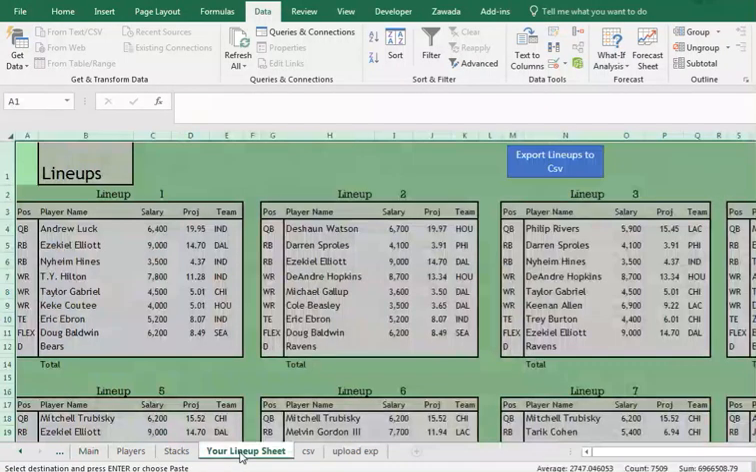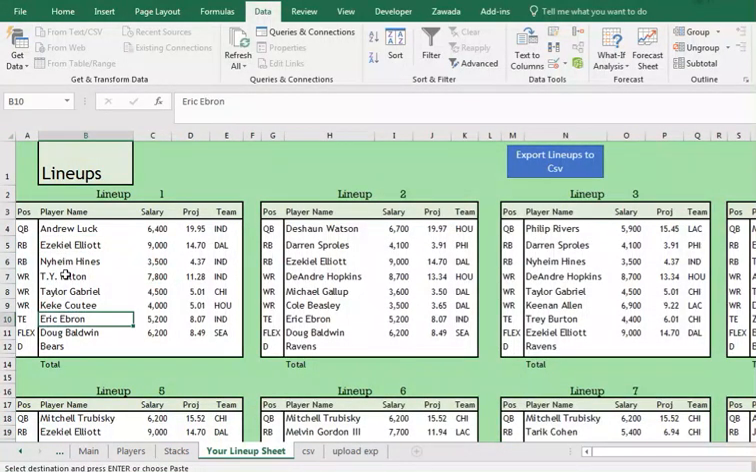So here's the lineup sheet. Here's the first lineup. Luck with Hilton in there and Ebron, Elliott, and Hines. We got a lot of Indy guys in there. Coutee, Gabriel, Baldwin, Bears defense. Looking good. So all I'm going to do is just export these lineups to a CSV file and then I'm just going to upload to DraftKings.